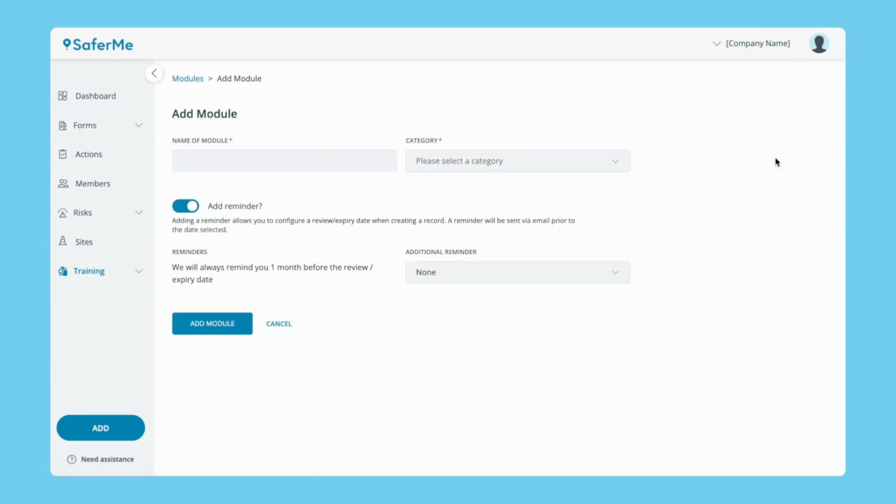On the Training Modules page, let's click Add Module and add in the name of the training our workers have completed. We have to select a category. Certifications, qualifications, and licenses won't come up with a competency level for you to select from, but competencies and SOPs will. Let's make this a certification or qualification.